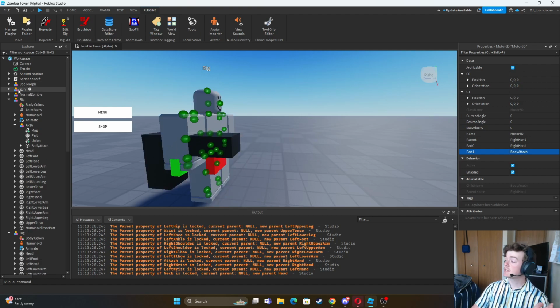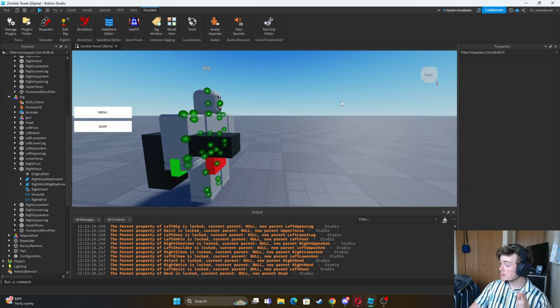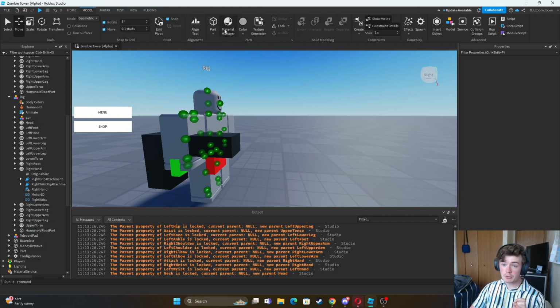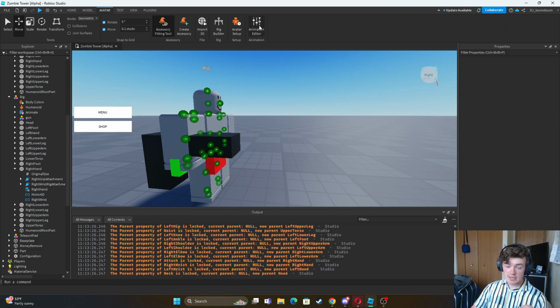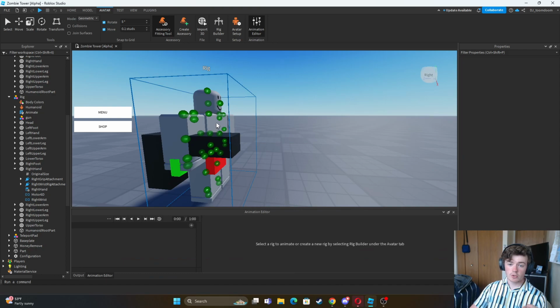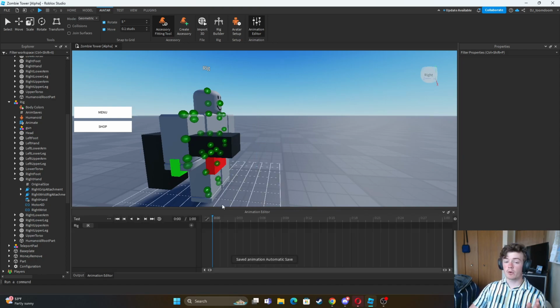So now your next step is you're going to want to move the gun into this rig. Because when you're animating, it has to all be modeled into one thing for you to be able to move it as an individual piece. So what I'm going to show you next is one of the most important parts. You need to know this. You're going to click it, and call it whatever animation you're going for. I'm just going to call it test.